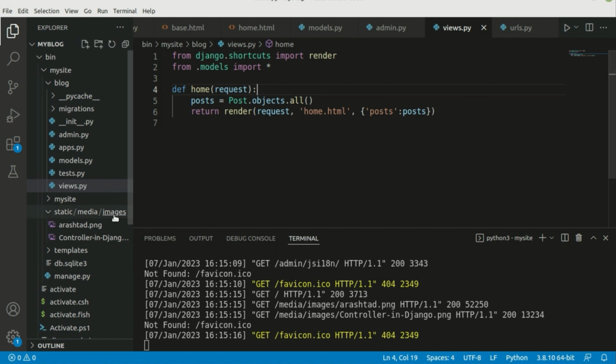As you can see here, we have the images folder inside of the media, inside of the static folder, and we have these images that are uploaded over here. We have a lot more to write about this code, and this project is going to continue.